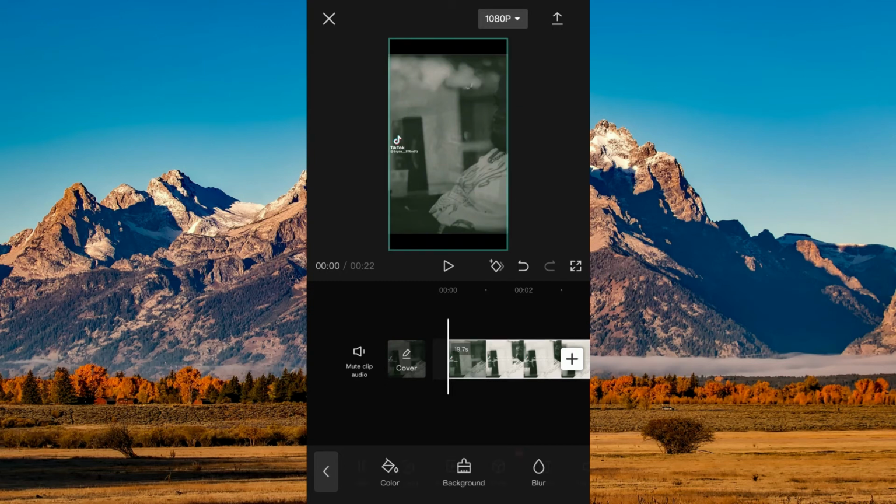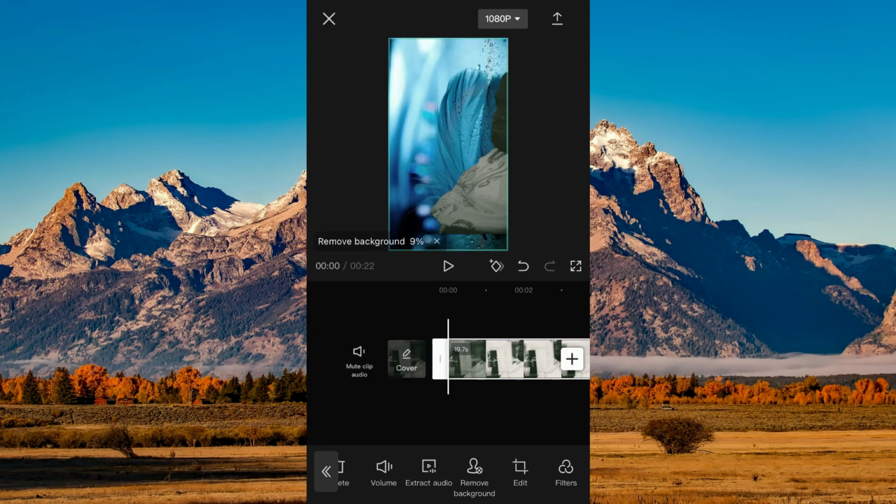Then you're going to scroll along the menu at the bottom of the screen, and you will see the option Remove Background, and you can see that the background is being removed from the original video, and you can see that the background that I added earlier is now there.